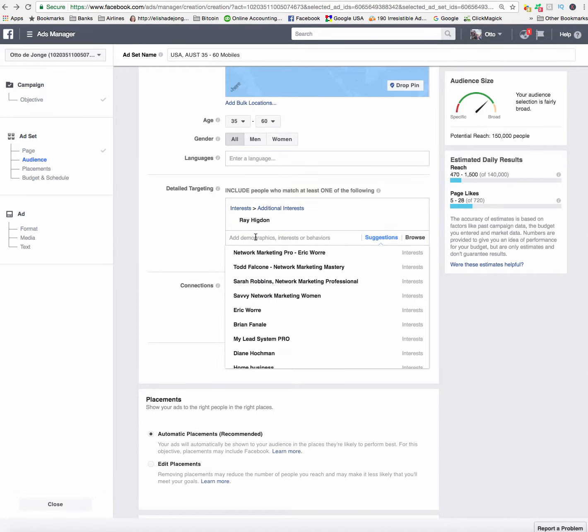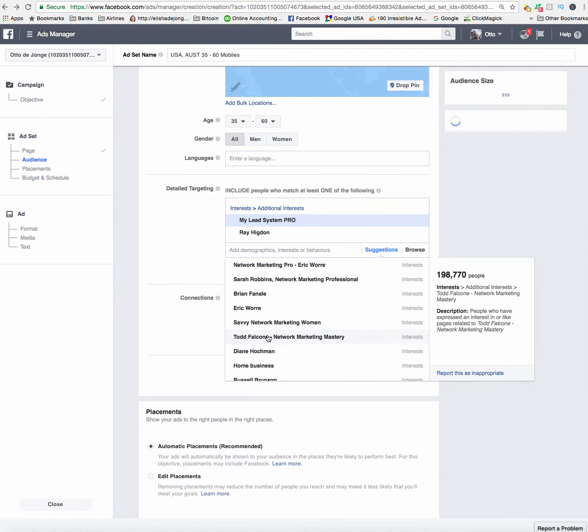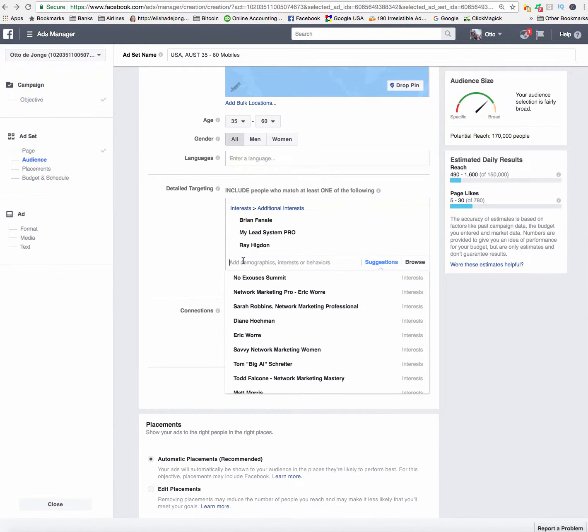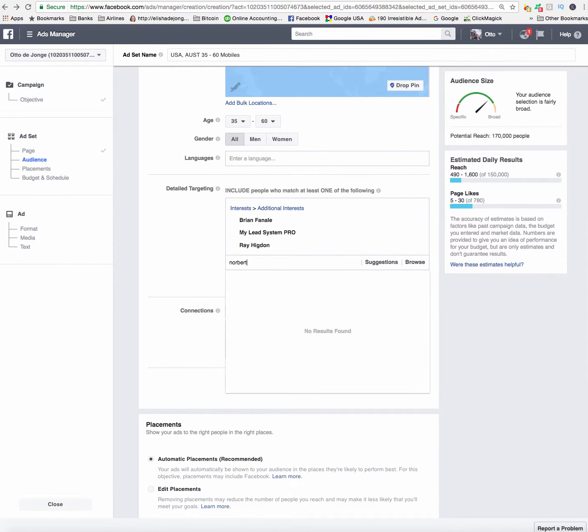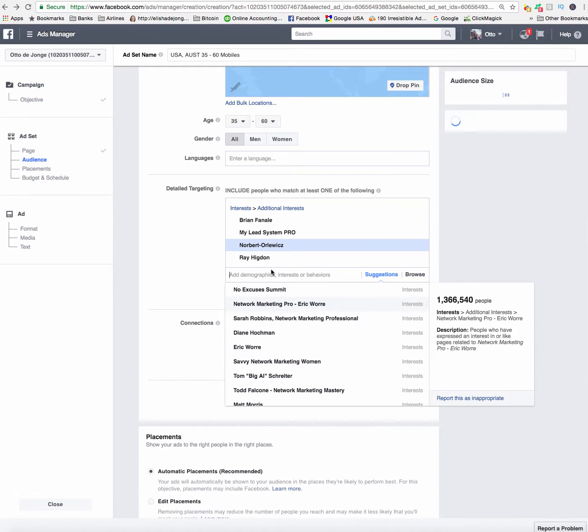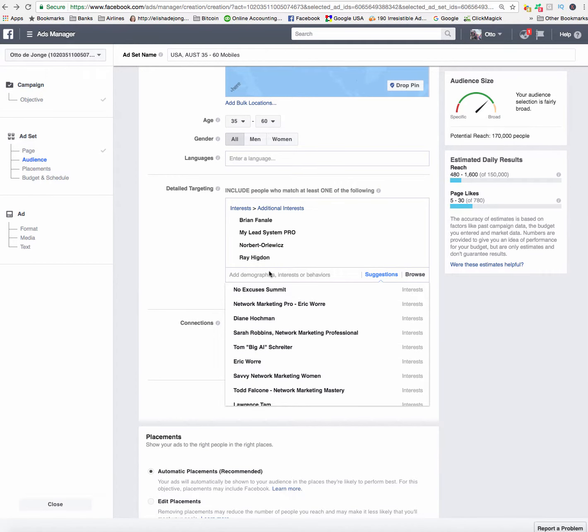I also want to target My Lead System Pro because I know there are people interested in My Lead System Pro who aren't necessarily in My Lead System Pro, and they would also be interested in what I have to offer. With My Lead System Pro, Brian Fanale is one of the co-founders. Sometimes Norbert comes up too. I will target Norbert because Norbert is also into My Lead System Pro.